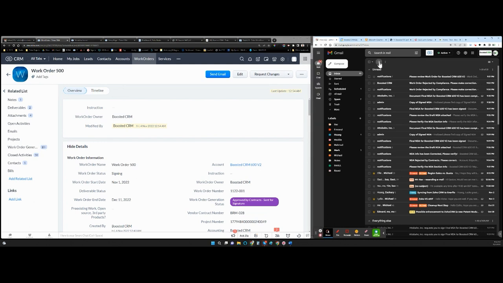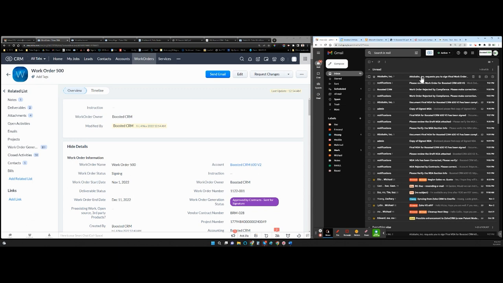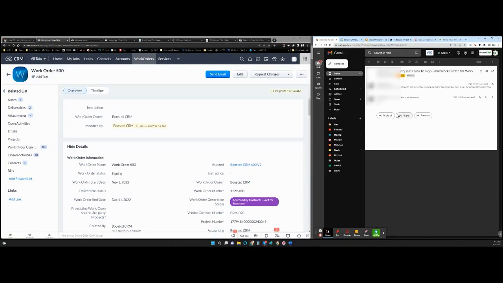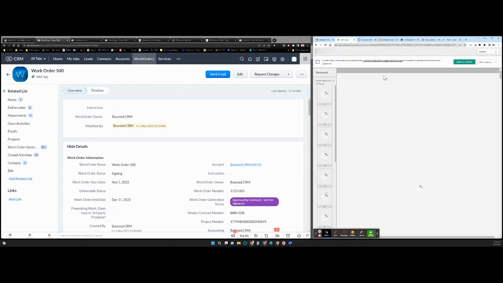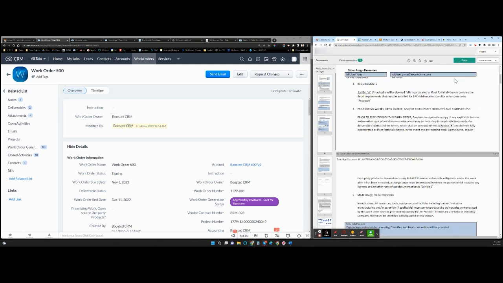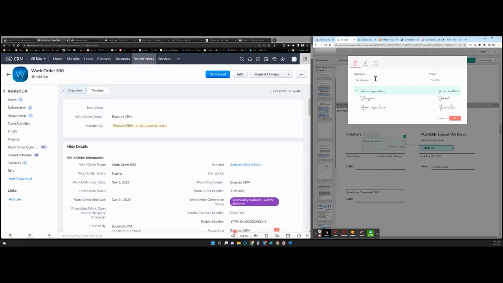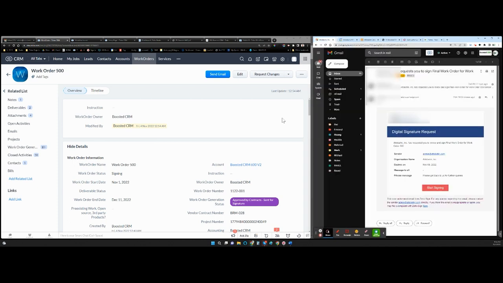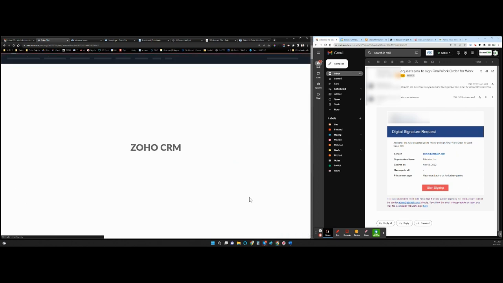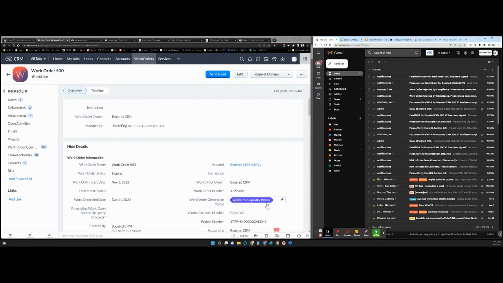So I'm going to get a signature request as the partner, as the provider. Here I will sign as the provider using the ZOHO Sign integration in the back. Very quickly I can sign this, and OK, and finish. As soon as I finish this, the status of this work order will change, and the work order is signed by partner.